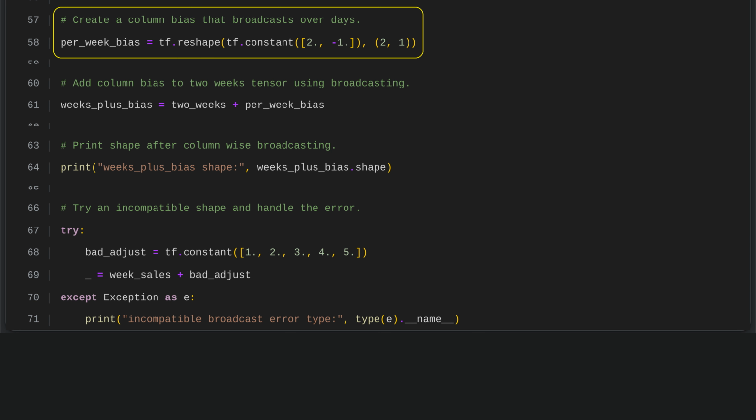We create a column bias tensor to adjust sales data across days. First, we define a constant tensor with the values 2 and -1, which act as biases for 2 different weeks. We then reshape this tensor into 2 rows and 1 column, so it becomes a column vector. This shape allows the bias values to be broadcast over all days in each week, letting us apply these adjustments efficiently to the sales data.